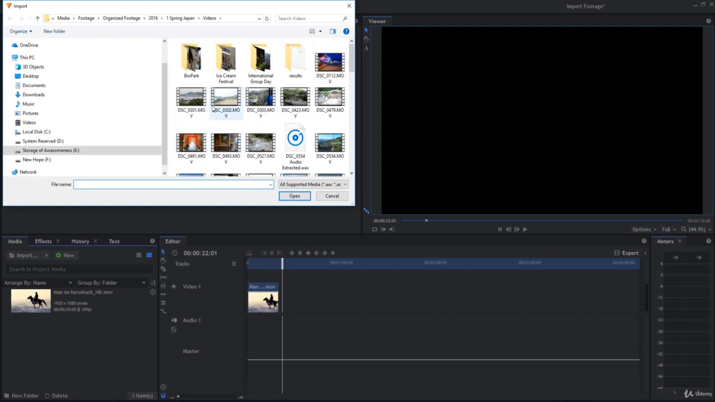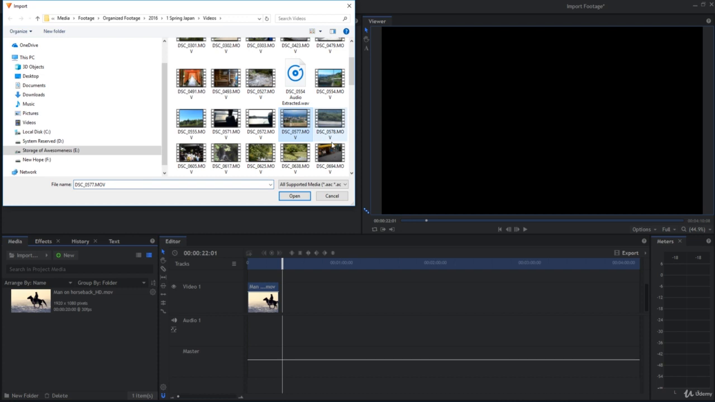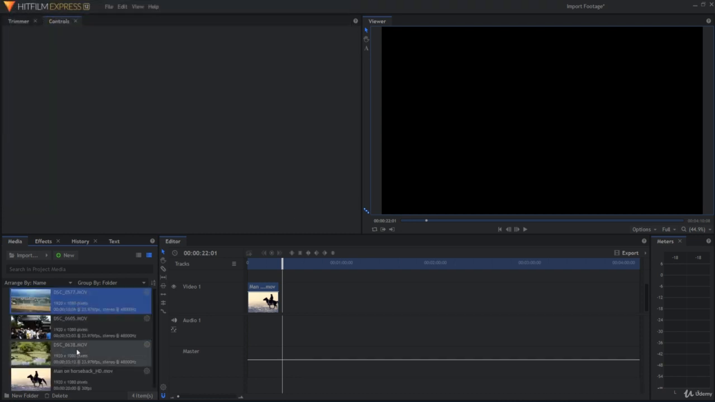These are some shots of when I went to Japan, so we'll just go through here and grab a couple of them. Let's say this one, and maybe that one right there. So you'll see that they are all imported right here. And you'll also notice that it now says stereo at 48000 Hertz. That's because these clips have audio with them. And you'll also notice something else right here.